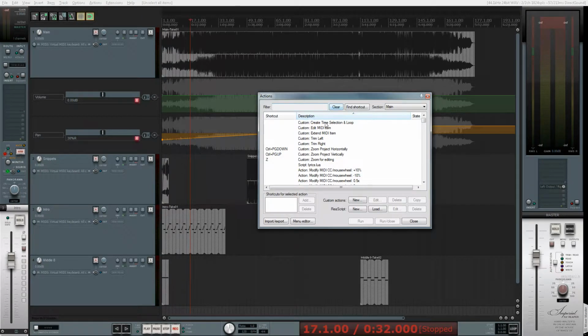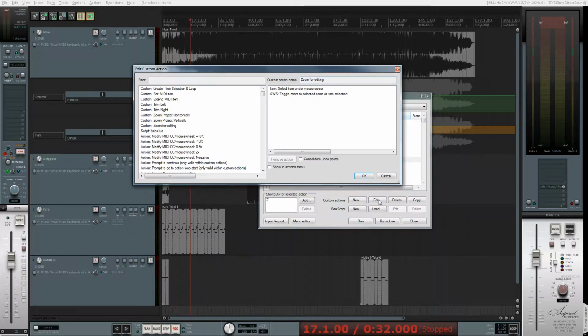Let's go into the actions, and you see my zoom for editing macro here. If I edit that, you'll see it's a very simple item. It selects the item under the mouse cursor, so I hover my mouse over the item I'm interested in, and then I use an SWS action to toggle the zoom to the selected items. So that'll do the same as I showed you before, but it also allows time selections as well, so it can zoom in further than just the item.